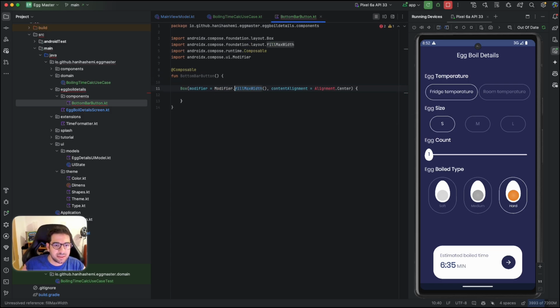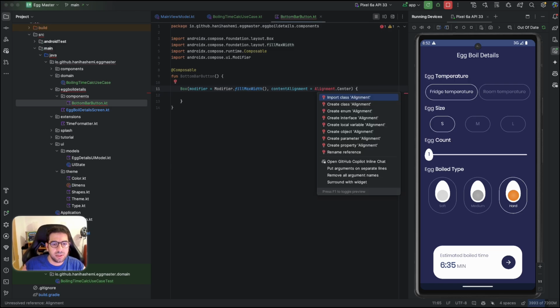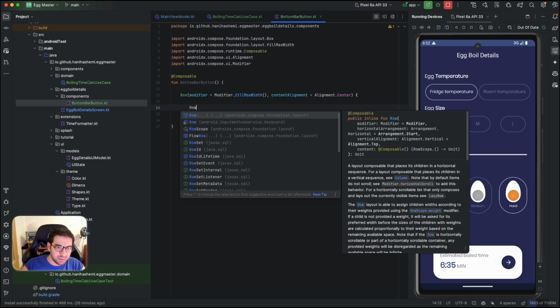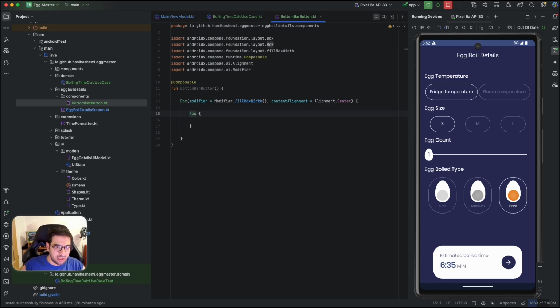Fill max. Also import this one. Let's also import this one. Okay. So after that, what we need is to have a row layout here to put them. So for example, there's gonna be one component, one row would be this, one column would be this, another column would be the button. So I will continue with the row, and now it's gonna be a little bit tricky.